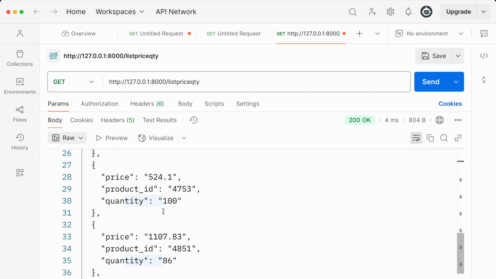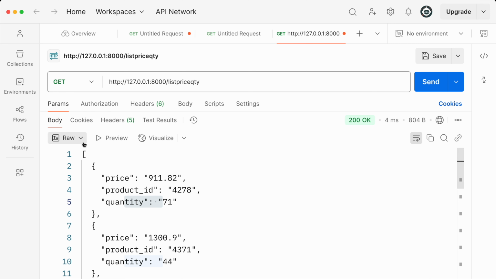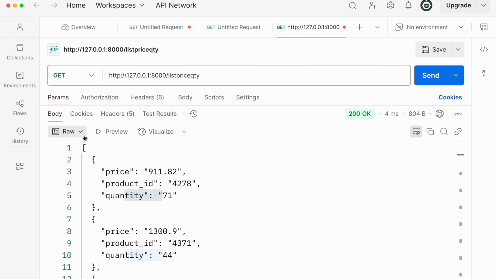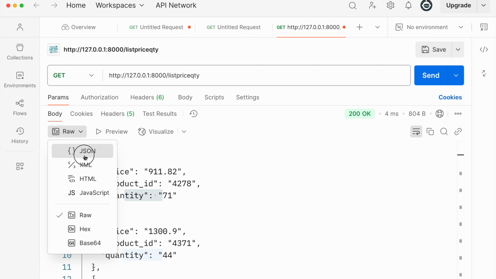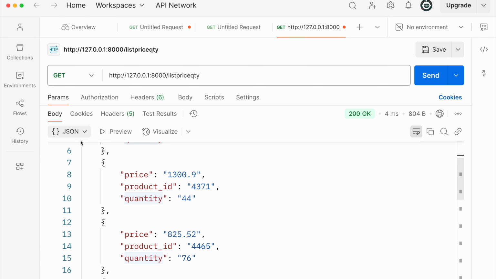It can be raw also. It is not changing because I'm getting it from a file. I have not done any fancy transformation in the program. That is also perfectly fine. So these are the various options, and there's a preview tab also.